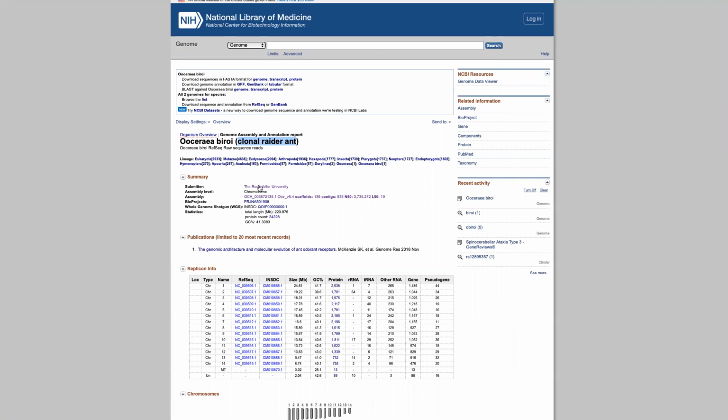Again, this is Rockefeller University. They built the genome and submitted it to NCBI. It's not maintained by a consortium. Without digging into the genome, you know, the level of annotation is very different compared to human and mouse.